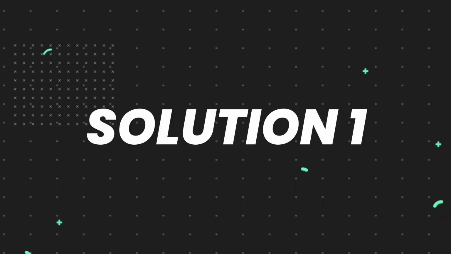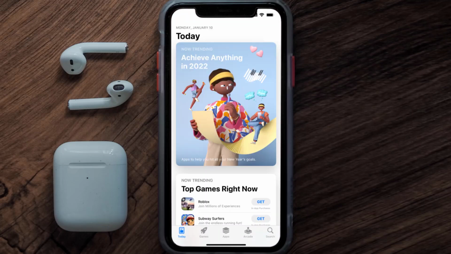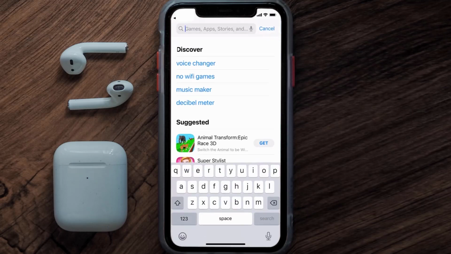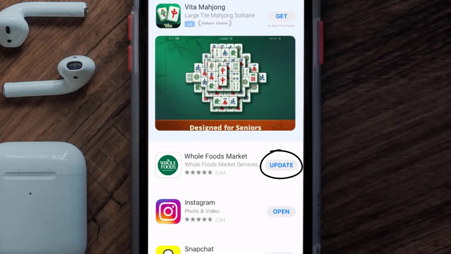So first of all, you need to make sure you're running the latest version of the app. Open up App Store on your device, and then tap on this search icon in the bottom right corner. Then search for the Whole Foods app. And if you see this update button right next to the app name, simply tap on it to make sure you're running the latest version of the app.